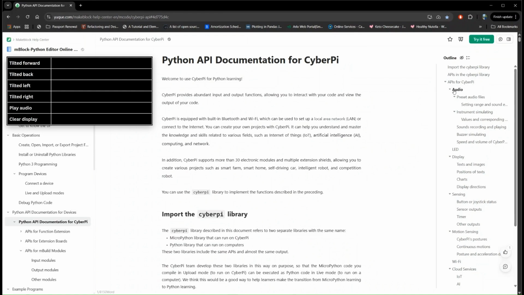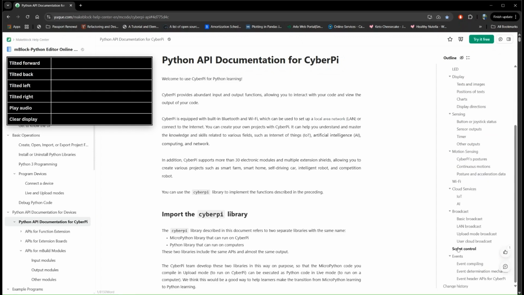Let's glance over the outline to check if we see tilt detection mentioned anywhere. It's not likely to be in the audio section, and the same goes for the display section. Sensing maybe, but looking at the subheadings, it's not really clear that tilt detection APIs could be in any of these. It may be in sensor outputs or other outputs, but it's hard to say. Let's continue looking. It could be in motion sensing. Posture seems like a place it could be in, but that isn't super clear either. Wi-Fi, cloud services, broadcast, and events all seem unlikely.